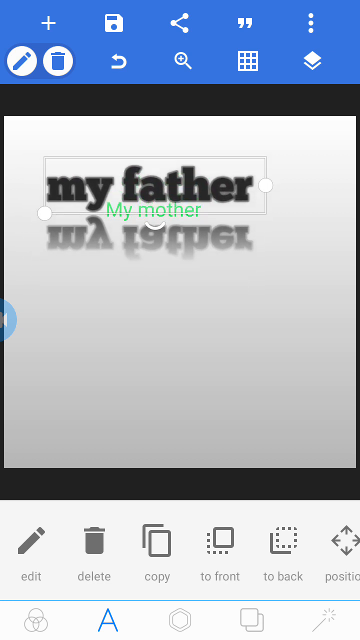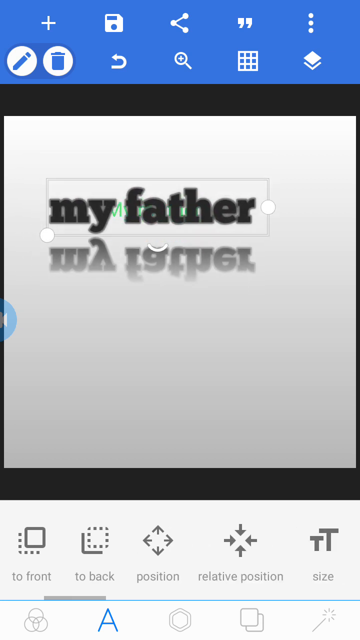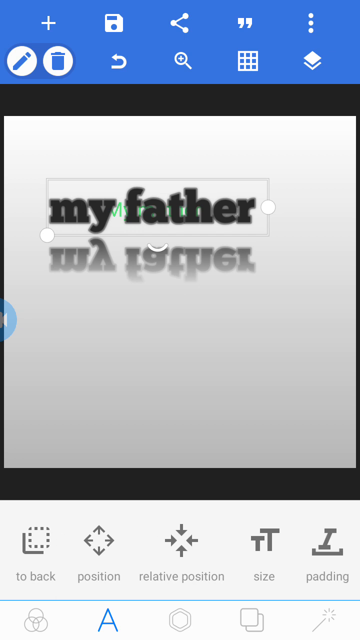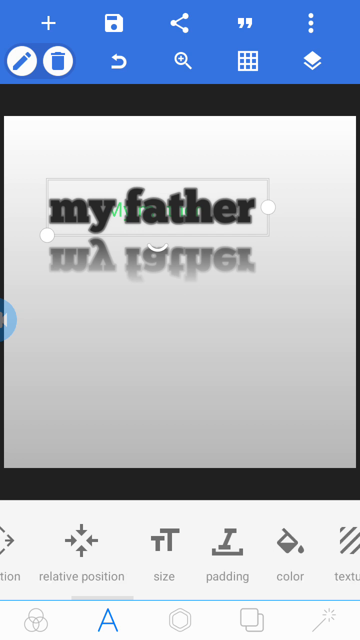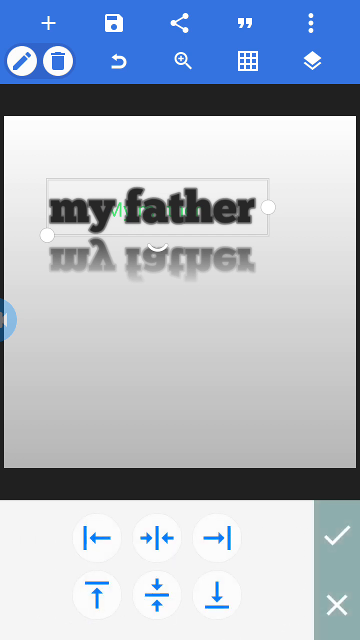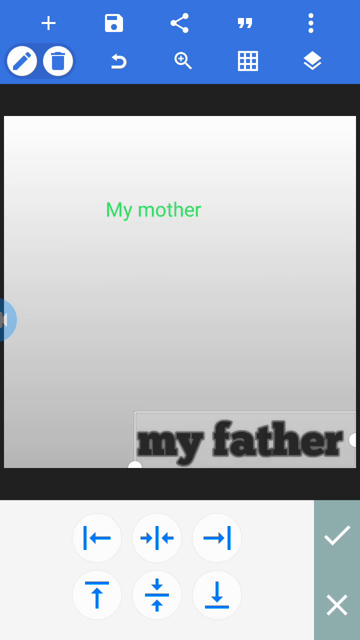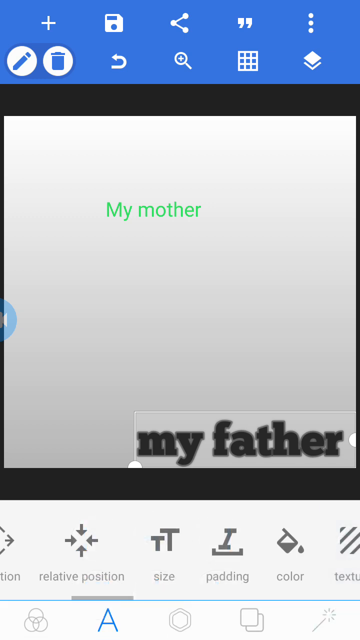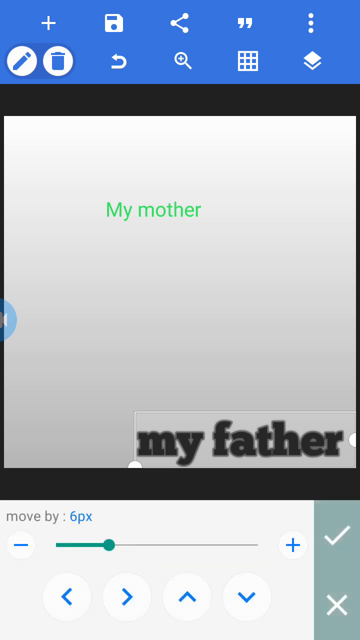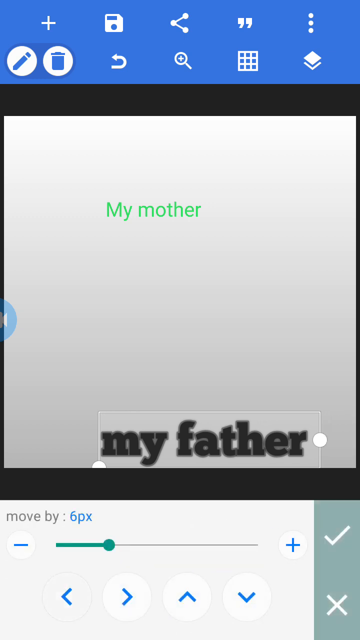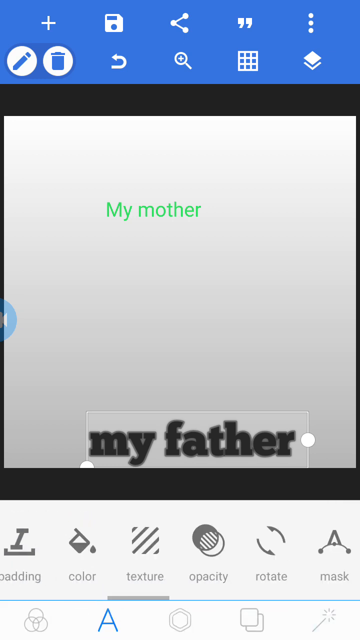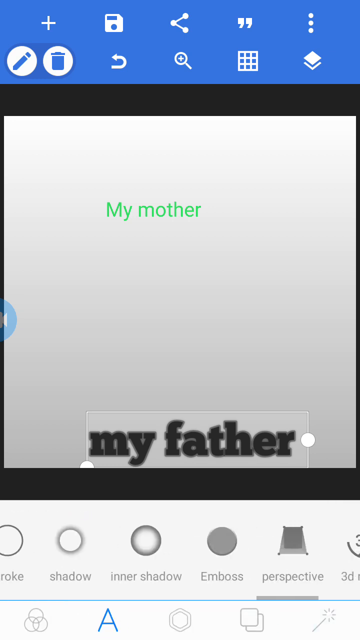You understand? Yeah, so the positioning of the text, the relative positioning is an automatic thing. It could be this side, downwards. But this one is just moving it at your own pace. So yeah, all this editing for the text.